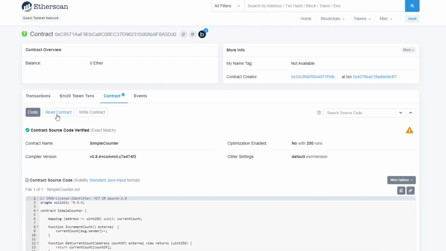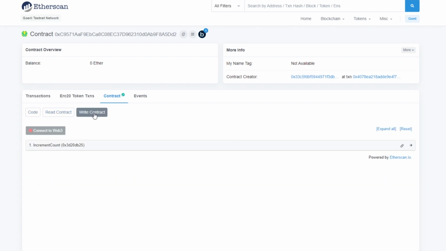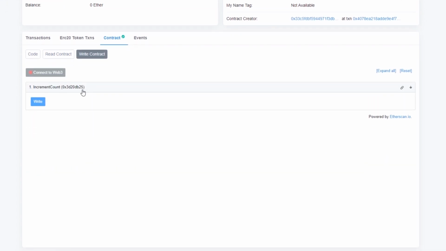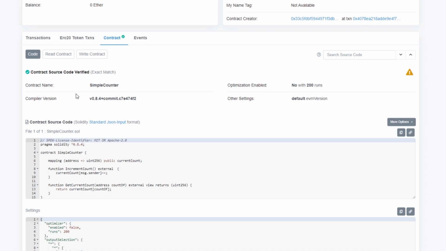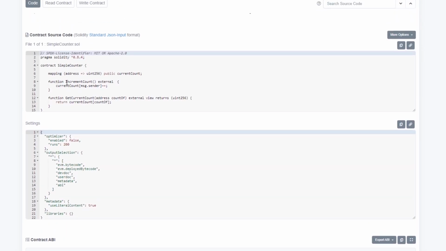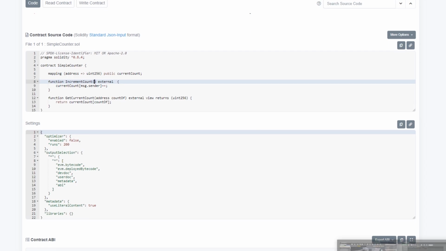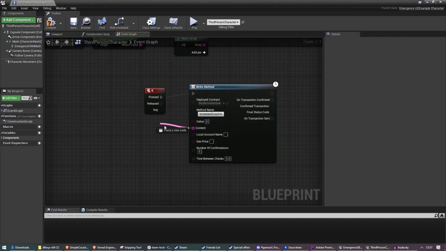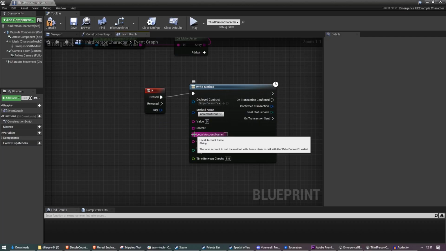So I've just gone to the simple counter contract again. I'm going to go to write contract, check the increment count, and it does just have write. It doesn't take any input. You can even see this in the code here. If we go to increment count, it doesn't have any variables, any parameters you have to send to it. So we can just leave content blank.